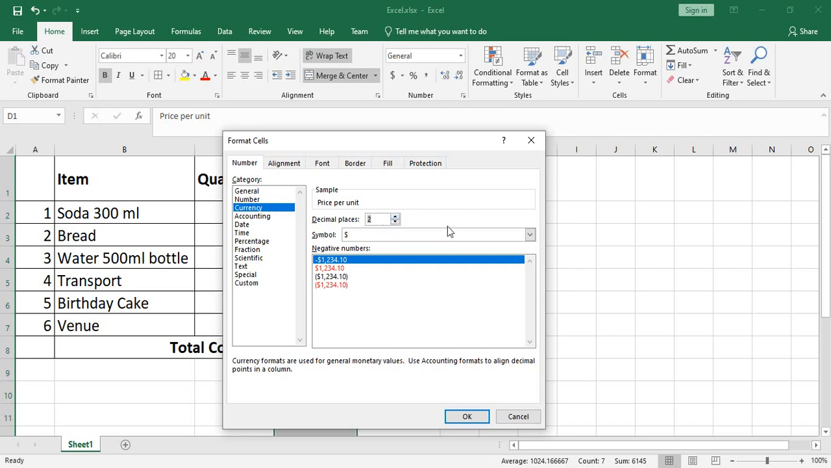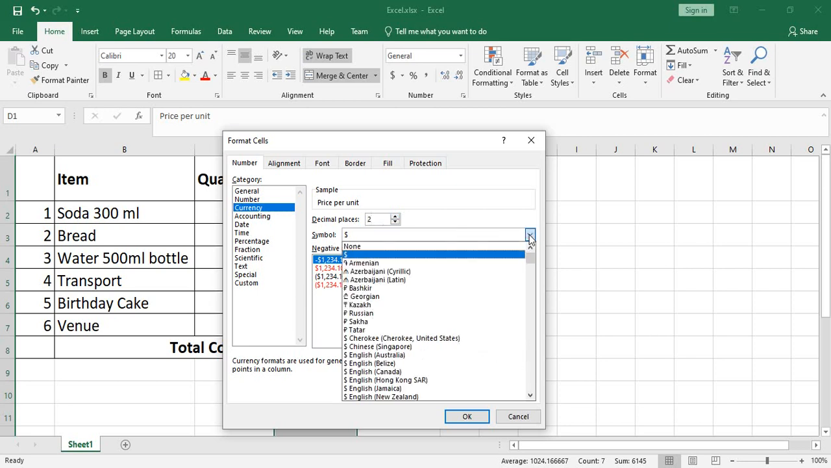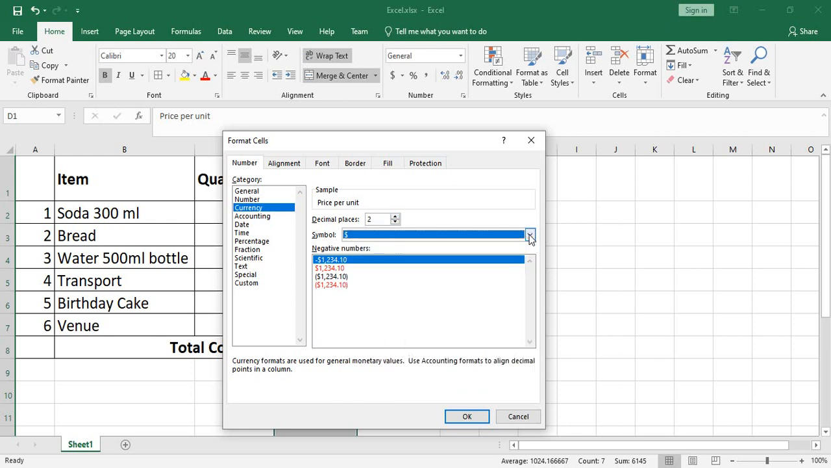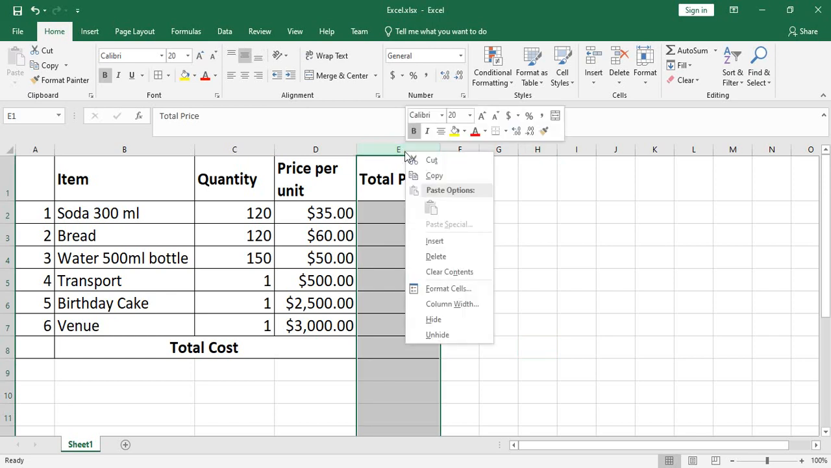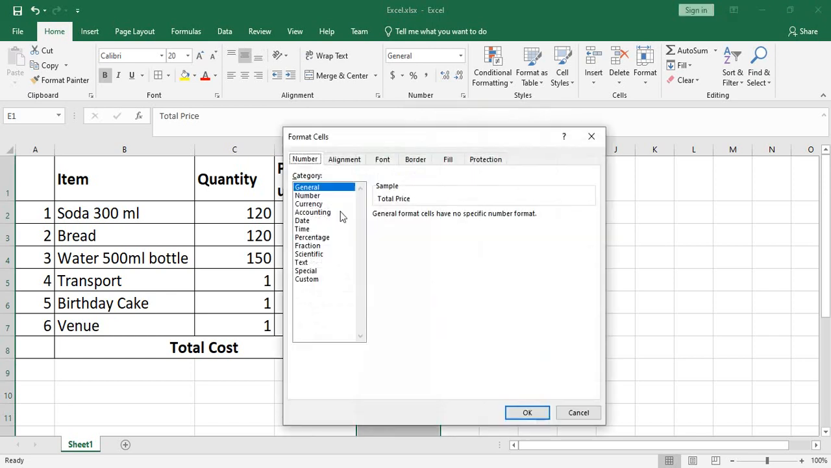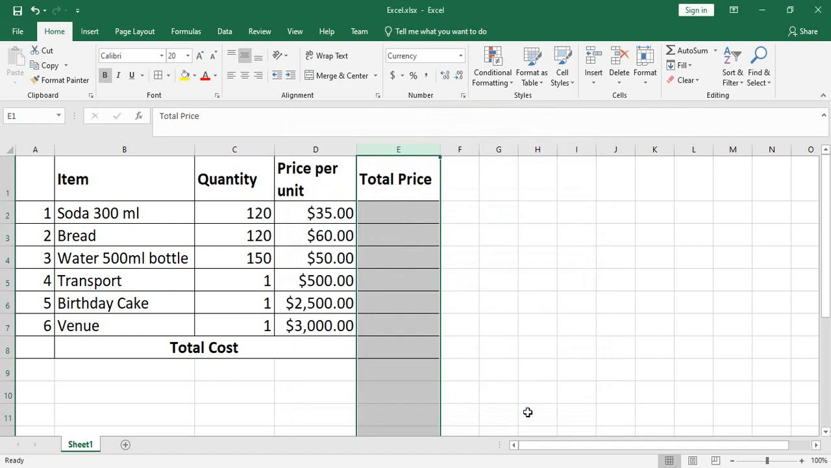By default, it will select the dollar sign for you. But if you want to change to another currency, you can click on this drop down and select the currency that you desire. But for purposes of global consumption, I'll stick to the dollar because it's the global currency. Then I click OK. And once I do that, you realize that all the prices per unit in column D have been assigned a dollar sign. So that is a very important hack that you should know. You can do the same to column E, which contains the total price. So you right click, you go to format cell, you select currency, and then we select OK.